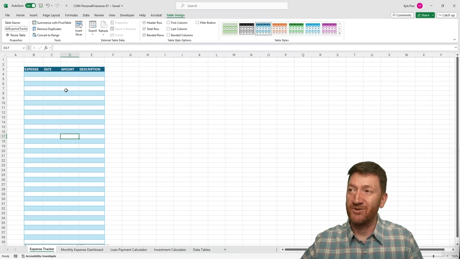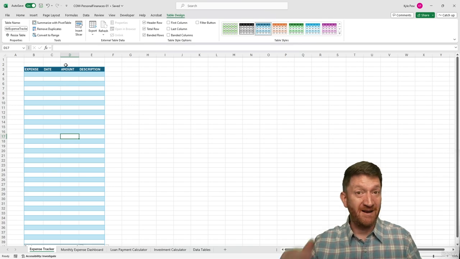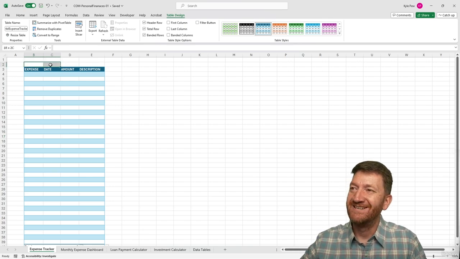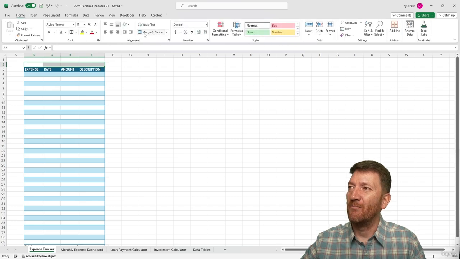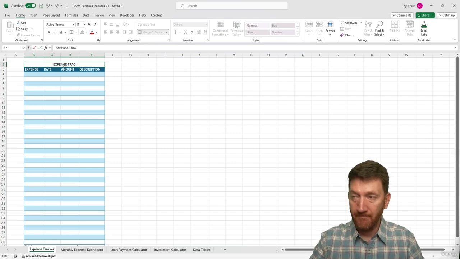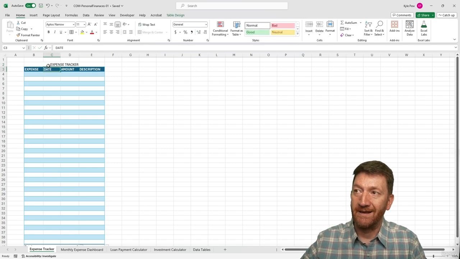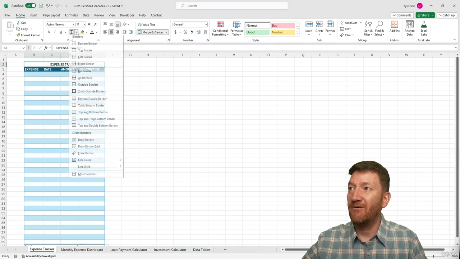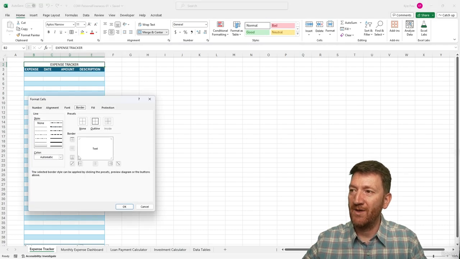Let's see, we can do some additional formatting. Maybe I want the header. Remember, I went down a couple of rows. I'll grab those cells. I'll merge them together. I'm going to click into there. We'll call this the expense tracker. We can do some formatting on it. Whatever you did before, we'll apply it here.